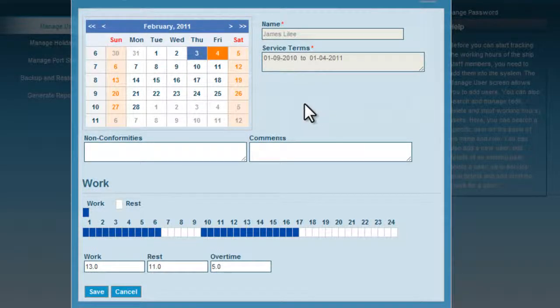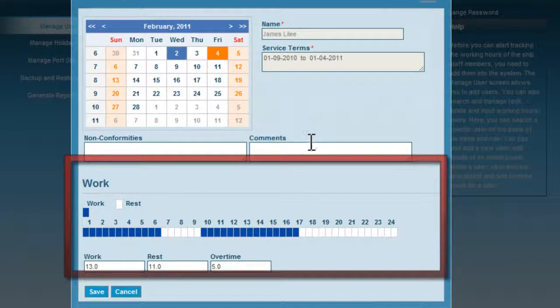An overlay will appear. Here you can select a date to edit the working hours of the user. Note that the name and service terms fields are not editable from this overlay. Now select a specific date. The working hours timescale will display default working hours for the user.